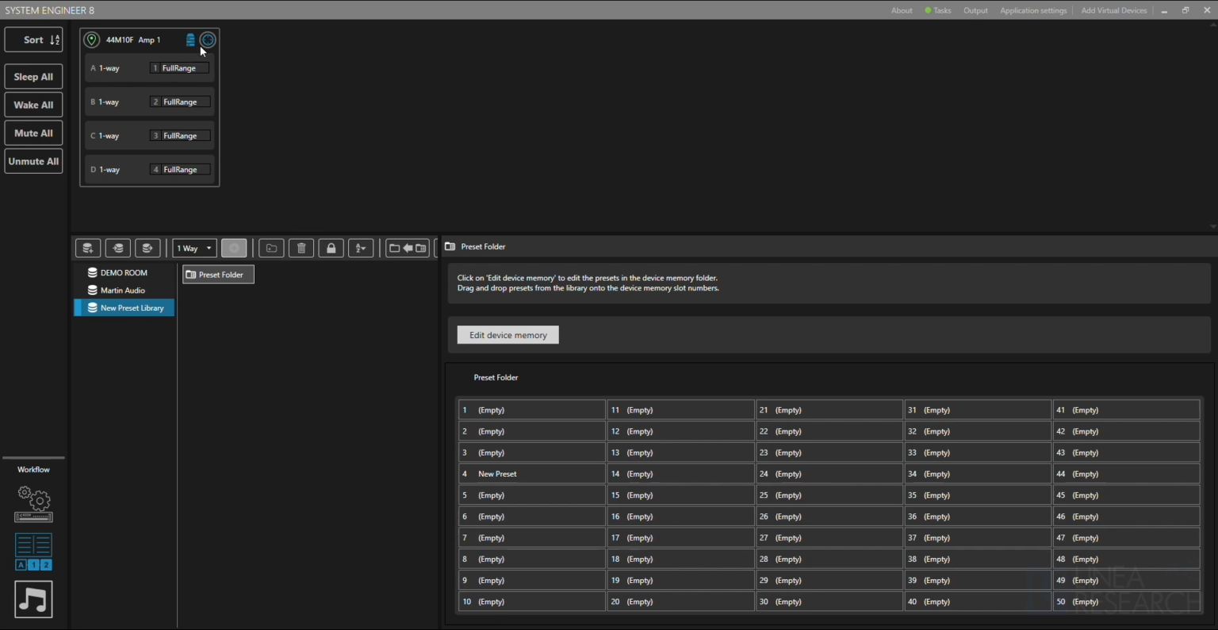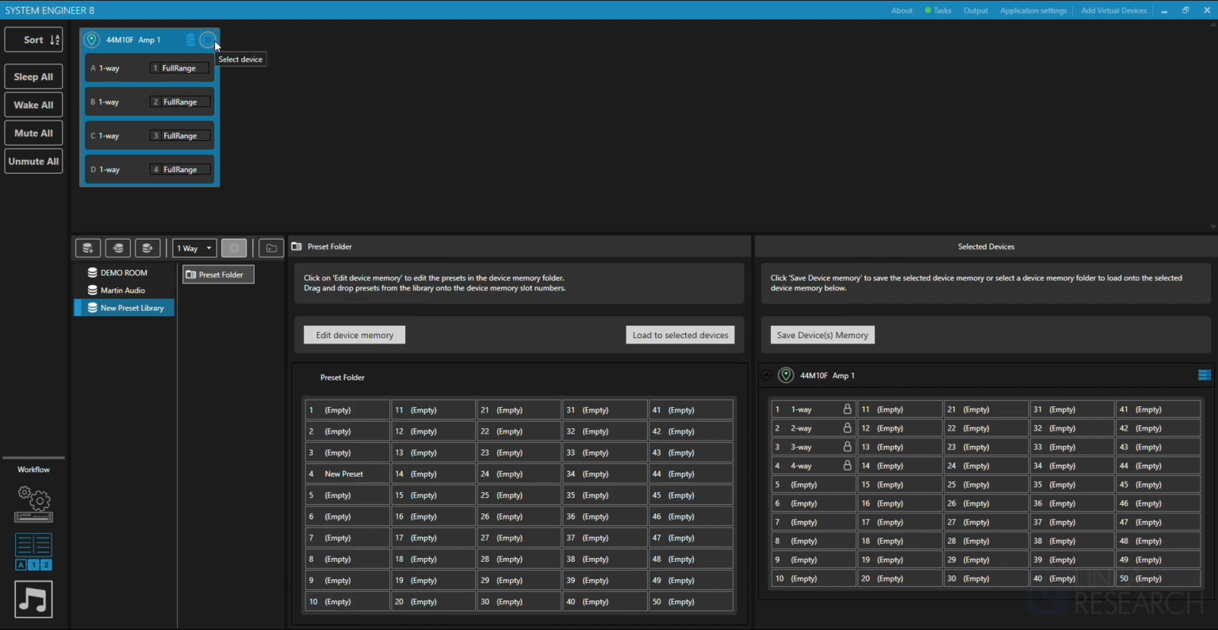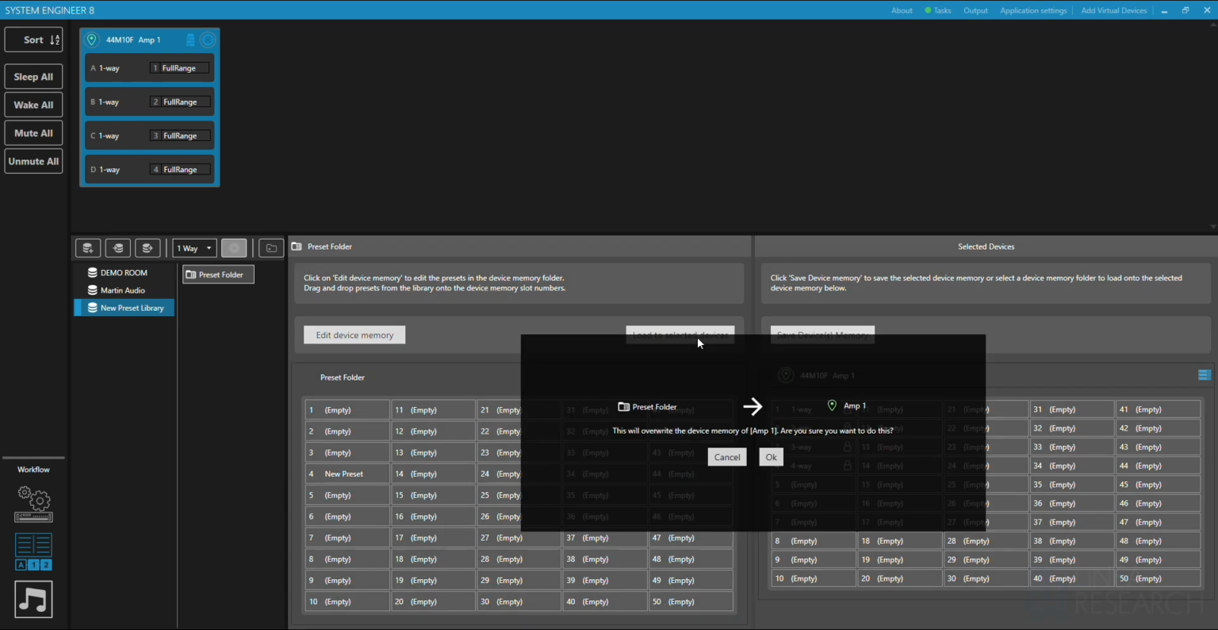And we can also see the physical device's presets by clicking this Select Device button up here. So now that I've clicked this Select Device button, we can now see the presets within this device. If we want to import our newly created presets into our physical device, we can click Load to Selected Devices, and this will give you an image showing you that we're taking presets from this preset folder and we're going to put them onto this amplifier here.